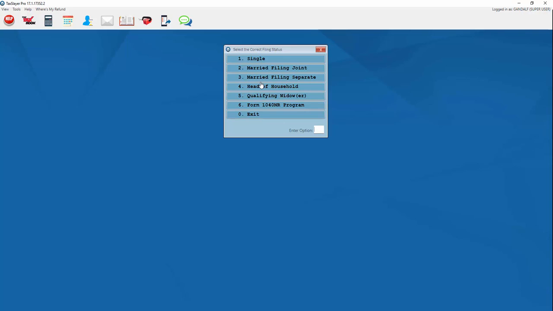Next, we're asked to select a filing status for our client. The first part of the program takes us through somewhat of an interview process. So imagine if you had a 1040 form lying on your desk. I'm at the top portion of the 1040. So as I said, we're going to select Head of Household for this client.